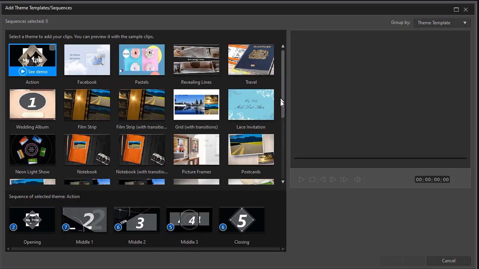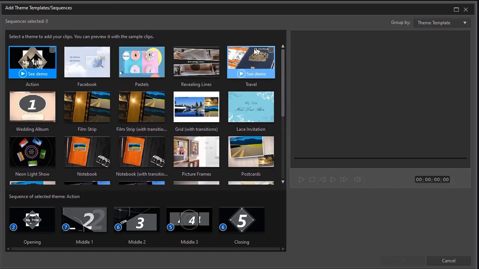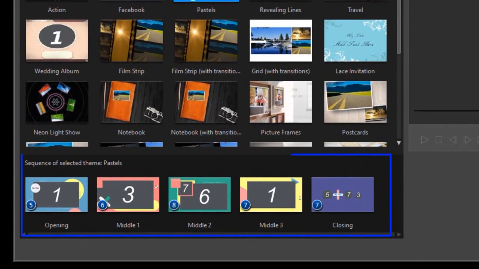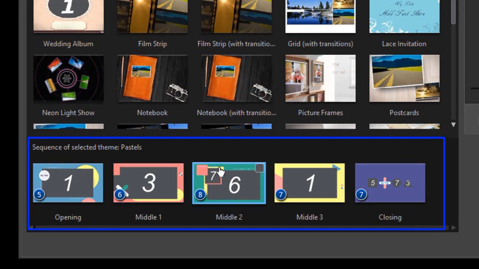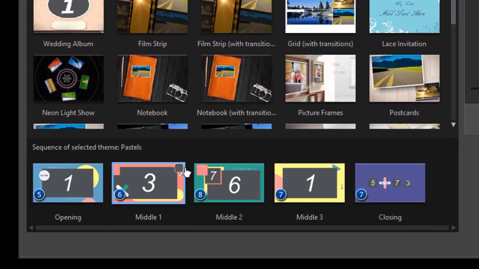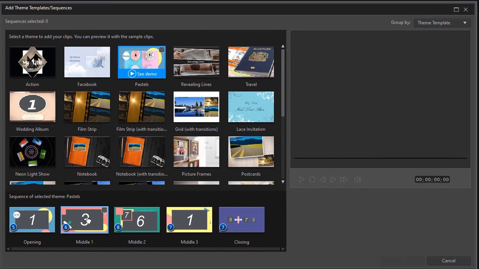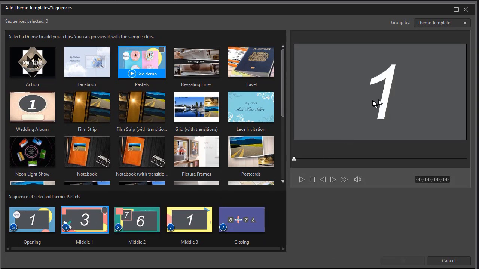This screen will look at all the themes that are available in your copy of Cyberlink PowerDirector. Now, when I hover on any of them and I click once, it will give me the segments of that theme in the screen below. Every theme has an opening, a closing, and several options called middle, numbered numerically. In the lower left corner of each of these segments, you're going to see a blue circle that tells you how many components are in that segment, either video or still images. If you want to see what a segment looks like, you can simply click on it, and you'll see it in a preview screen. This is very helpful.